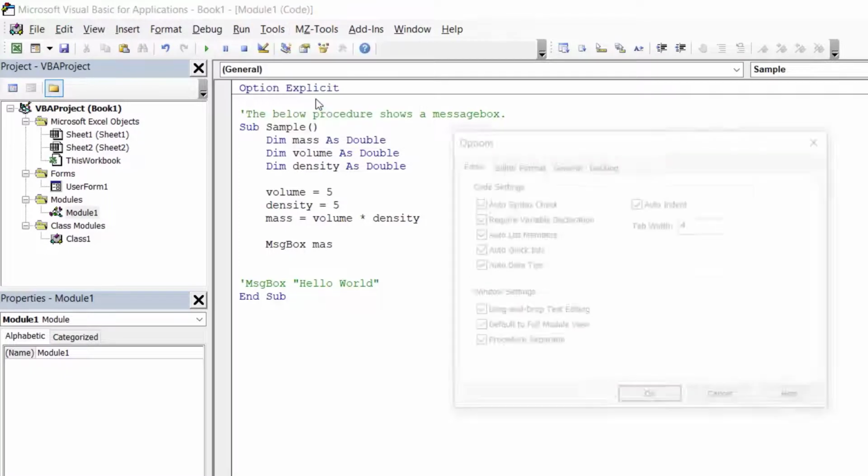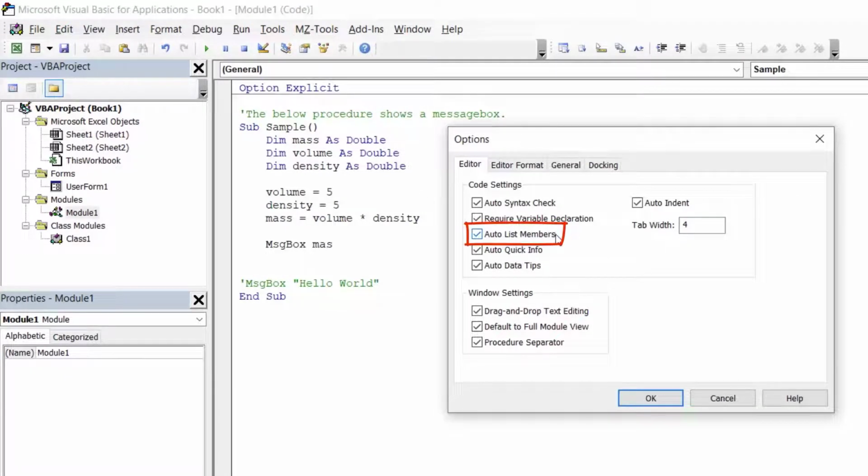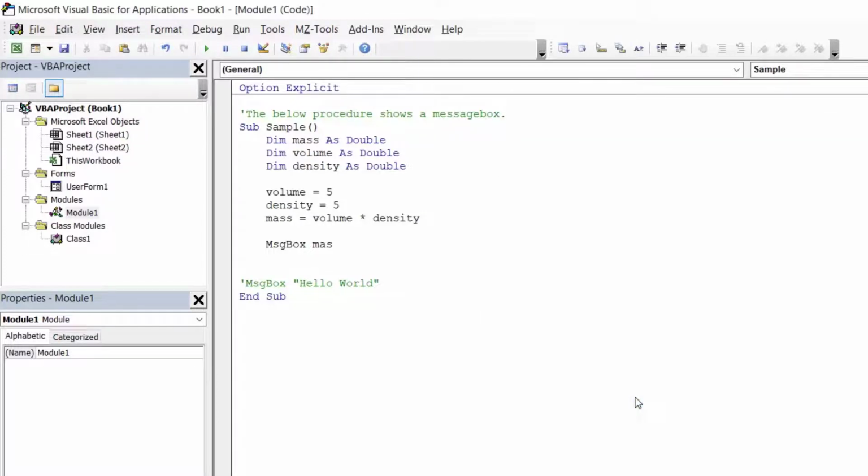The next setting is auto list members. By default, this setting is checked and I recommend leaving it checked. When this setting is checked, VBAE provides some assistance when you are typing your VBA code. You can also bring this auto list manually by pressing Ctrl J or Ctrl space keys. Let me quickly close this for a moment. If you saw in the code when I was declaring the variable, I was displayed a list. That's auto list. Let's try that again. I will delete double from here and also remove the space.